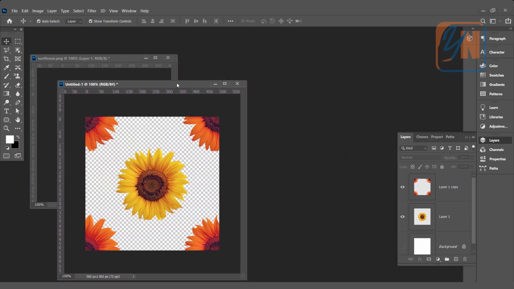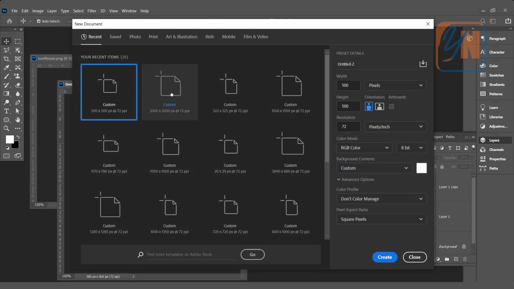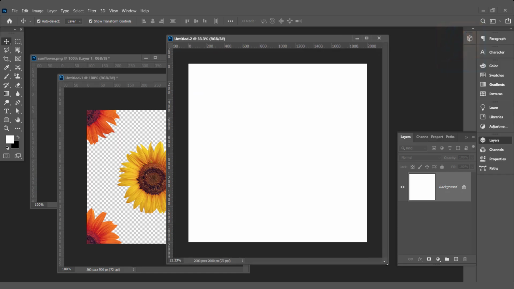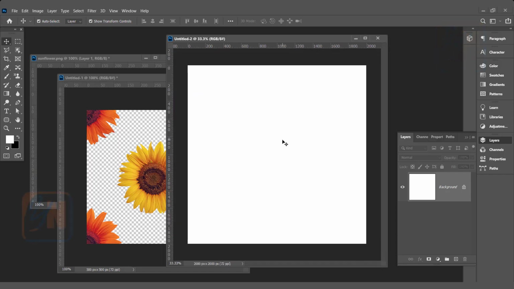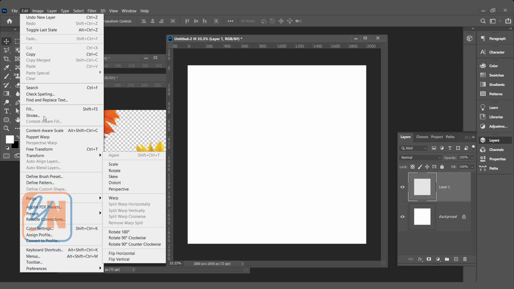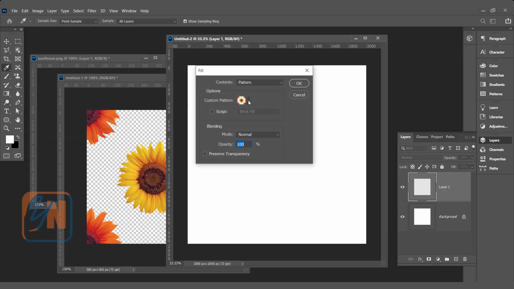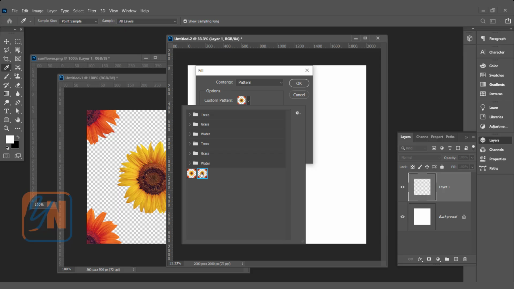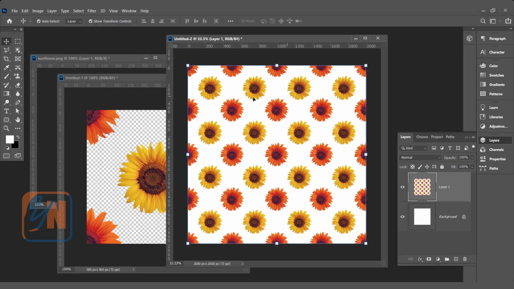In order to fill this pattern, we need to open another canvas. So click on File, New. We can take a bigger size, 2000 pixels by 2000. Create. And here is our new canvas. Directly, if we want to fill, we can just create a new layer this way. Go to Edit, Fill. The last pattern is here. This is the pattern we created recently. Click it and then click OK. The pattern has been filled.